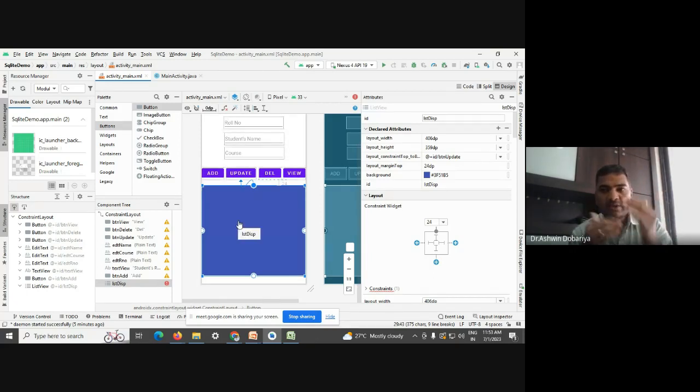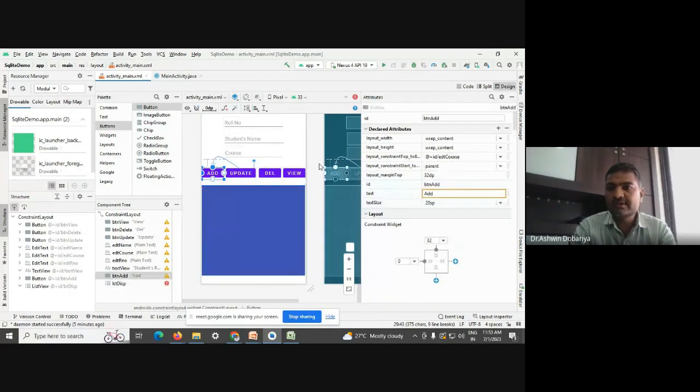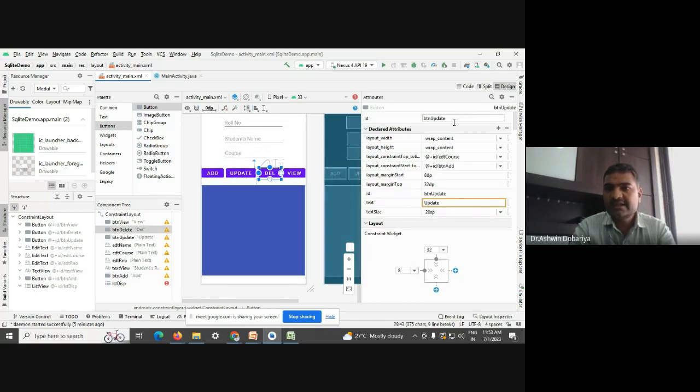Then this is a list view control. I think you are aware of that. There is a combo box control or a spinner control in Android, and list view, right? So the list view control is generally used to display a list of items. So that I have placed. And I have given the names for the buttons: btn add, btn update, btn delete, and btn view, right?